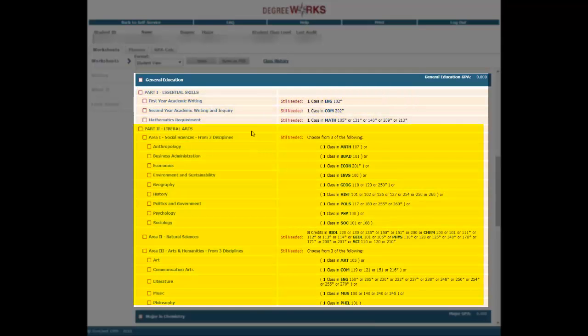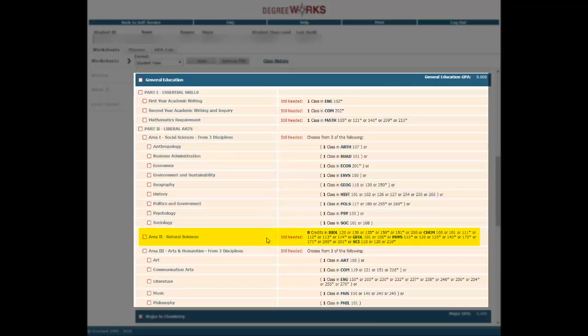The next part, Liberal Arts, consists of 3 areas: Social Sciences, Natural Sciences, and Arts and Humanities. You can select which courses you would like to take in order to fulfill each area's requirements. For Social Sciences, you need to complete 3 courses from 3 different disciplines or subject areas. Natural Sciences, you need to complete 8 credits from any area. In Arts and Humanities, you need to complete 3 courses coming from 3 different disciplines.